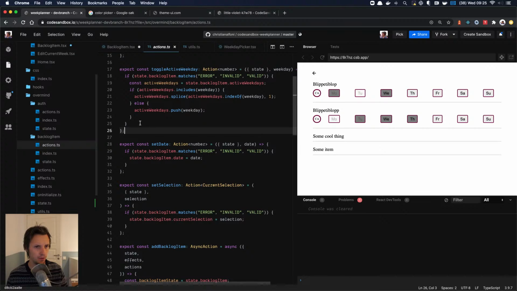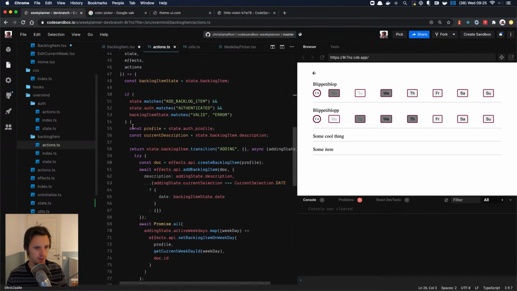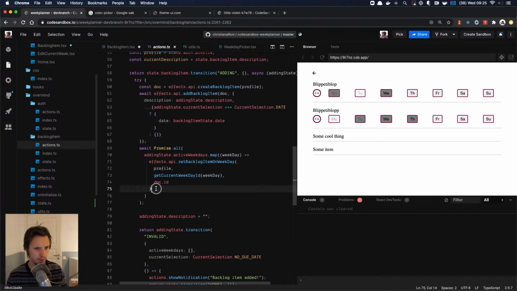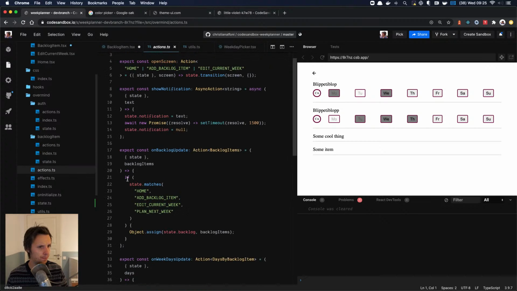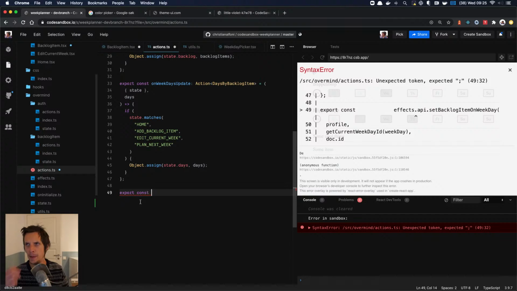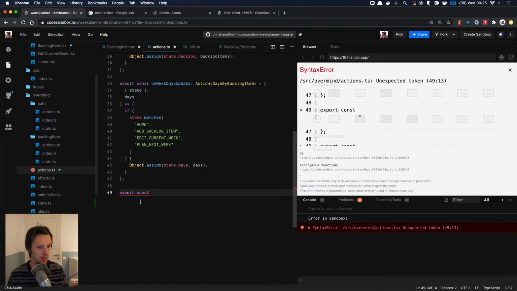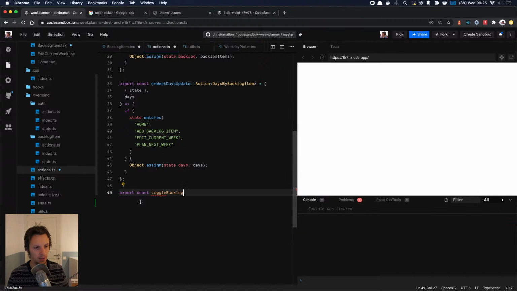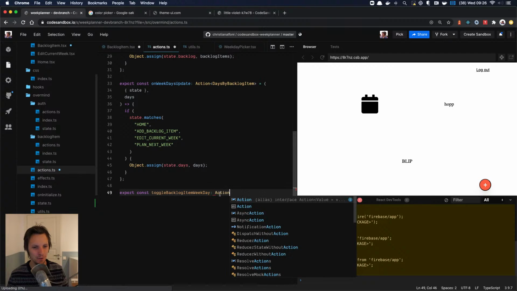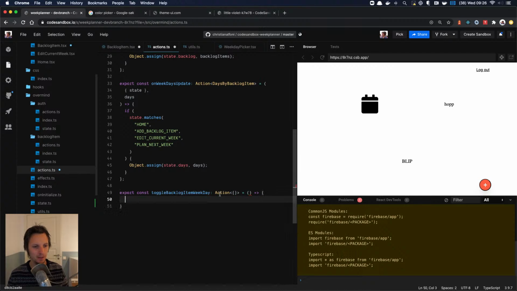But yeah, I think we're just going to create a new thing, because what we really want to do is set backlog item on weekday. This is the thing we want to do, this effect here. So I think we're just going to expose a new action here. What should we call this? Toggle backlog item weekday. And I know I'm not being consistent on a big D or uppercase D or lowercase d, which is annoying me a little bit, but it's very typical.